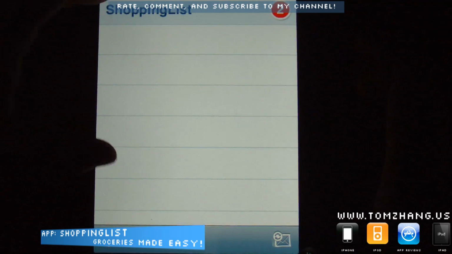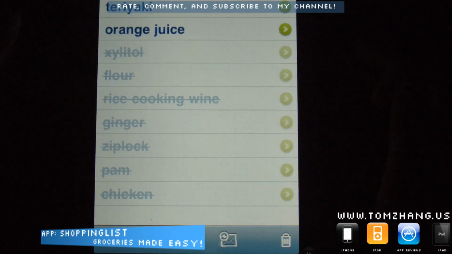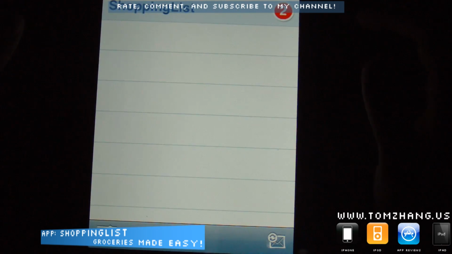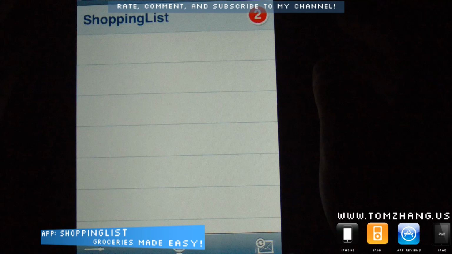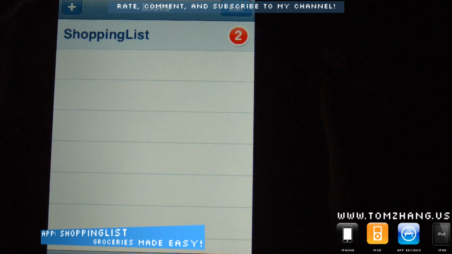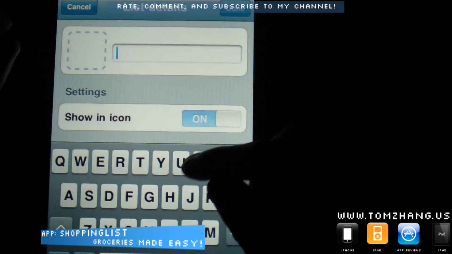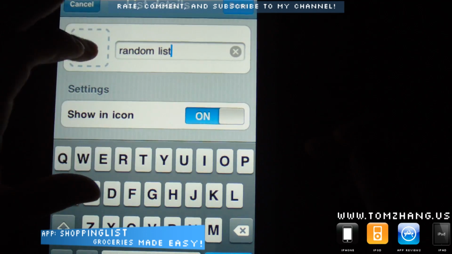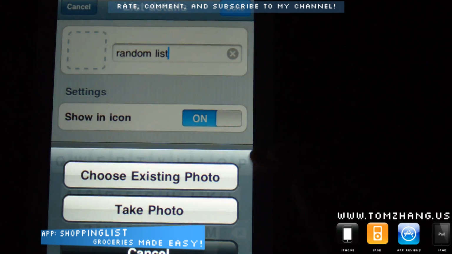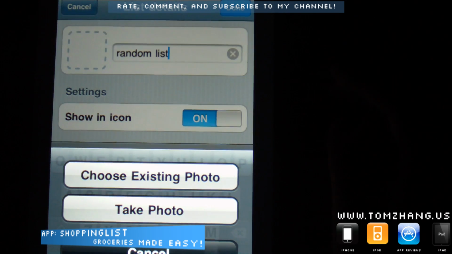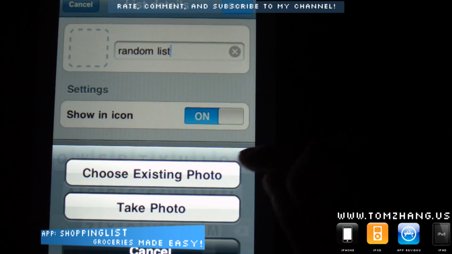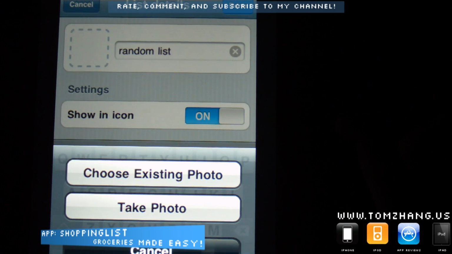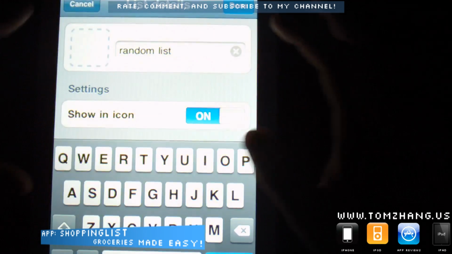So anyways, getting back to the actual program itself, shopping list, you can create many shopping lists, and you can easily do that. There is this plus button, and you can type in whatever you want, random list, and you can tap on it to choose a picture or take a photo if you're using an iPad 2, iPod or iPhone, or you can choose an existing photo. Those of you who are running iPad 1, you can use that, because obviously you can't take a picture with iPad 1 yet.